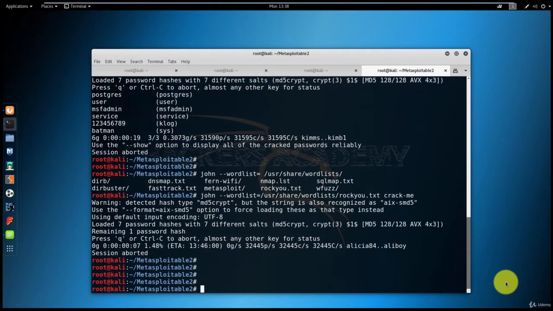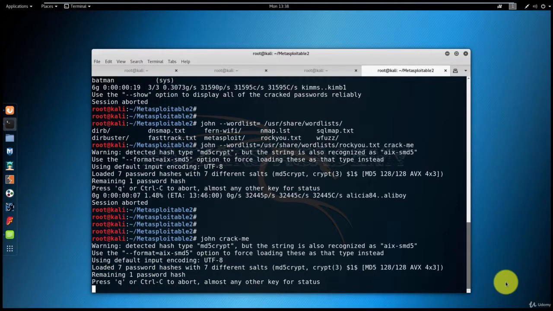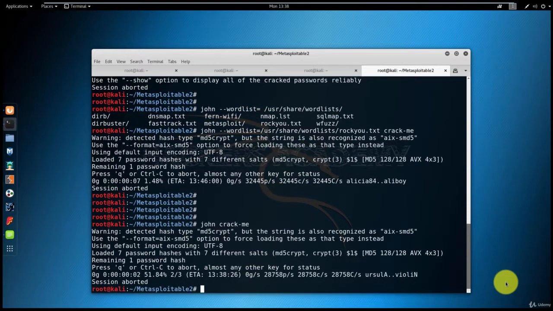Let me show you what I mean. If I do john crackme again, you'll notice that this time I don't get the output of the cracked hashes. Because like I said, John has already done the work on this file, it's already cracked these passwords. So it's not going to redo the work again, and this time it's not showing me the output. However, that does not mean that I've lost the output. I did not lose the work that I've done.